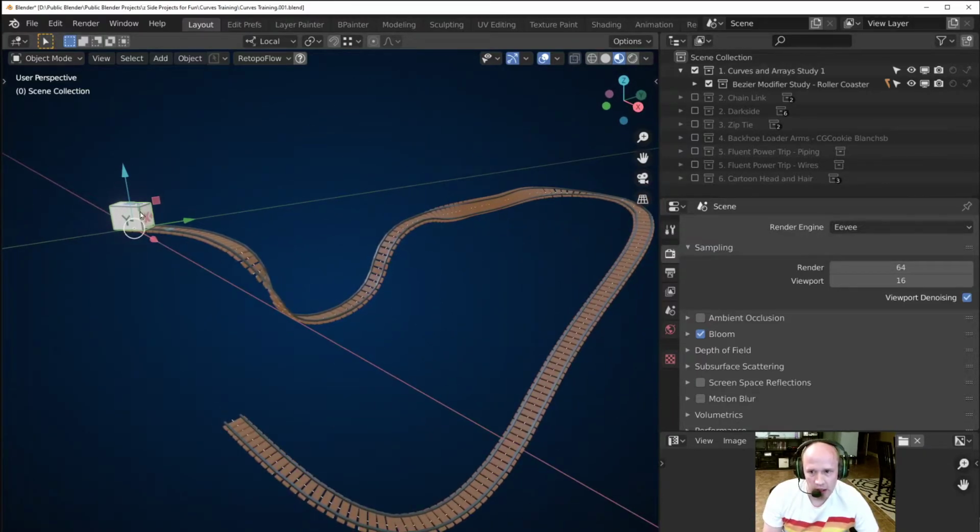For case study number 1, I want to cover putting an object on a curve, making it deform along a curve, and then adding other objects and arraying them with a curve. We'll talk about deformation and how to overcome deformation.